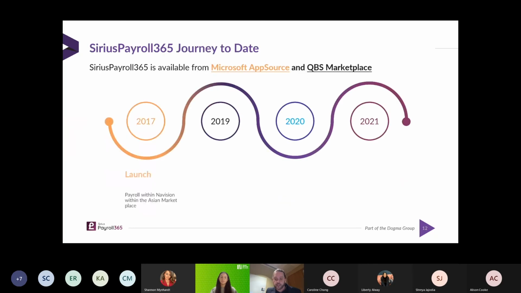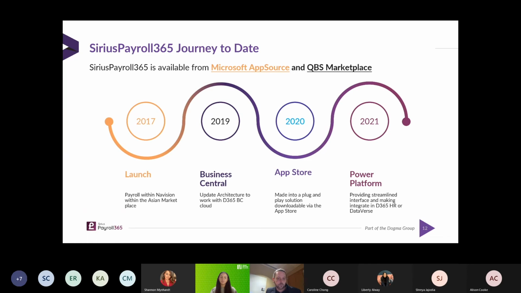As a product, it's actually been around for about 5 years now, coming up to 6 years. Essentially it was predominantly a Navision product. Those of you who remember Navision, which is the precursor to Business Central, we then rebuilt it into Business Central, based upon the Microsoft vision and roadmap. We then turned it into an app product, and we also have a Power Platform version, which has just been launched, which is integrated into Dynamics 365 HR as an option.